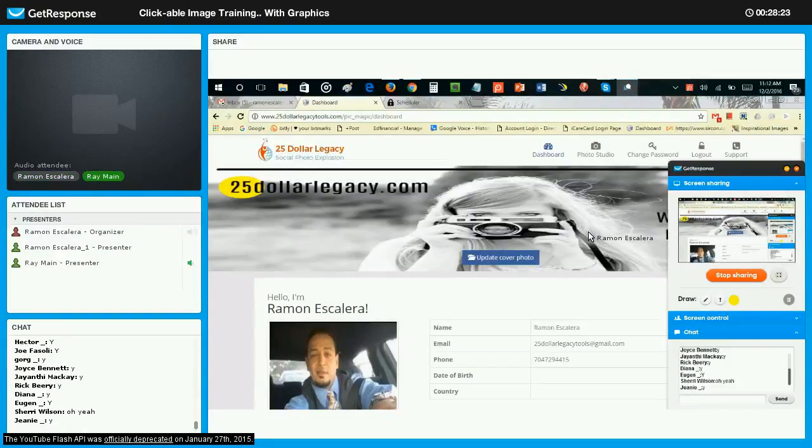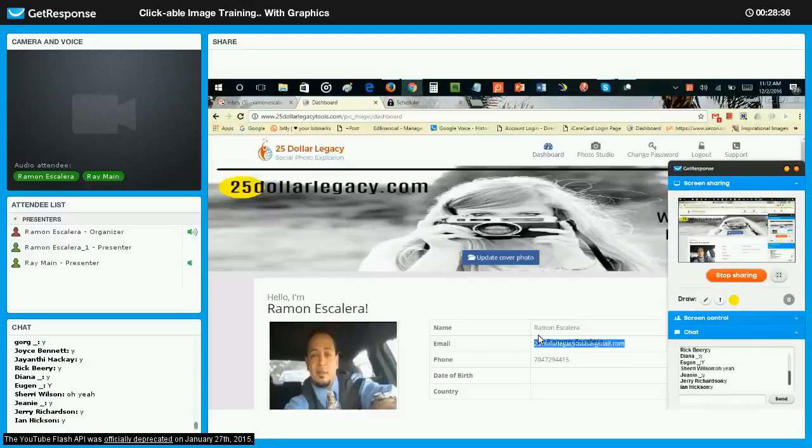Now, whoever registered, you have to register for it. It's in your back office under Getting Started, clickable image software. So if you registered for it, you should have received an email from $25legacytools@gmail.com, this email here.